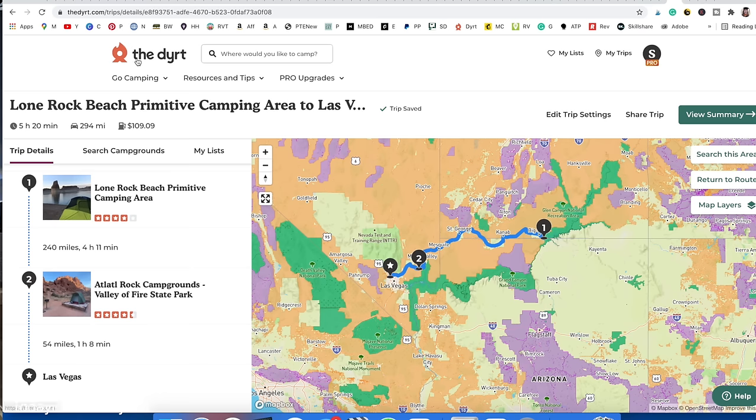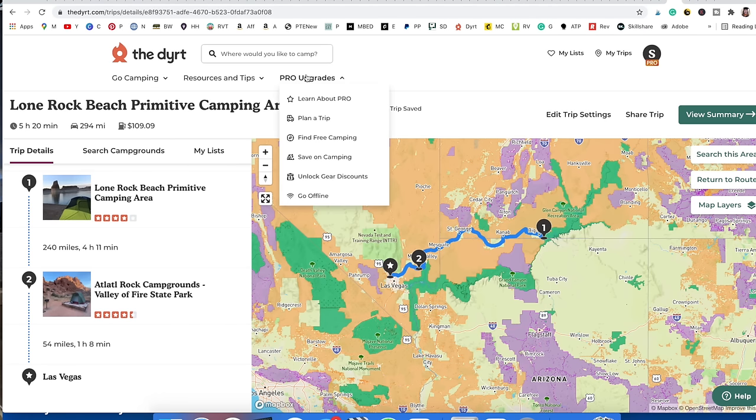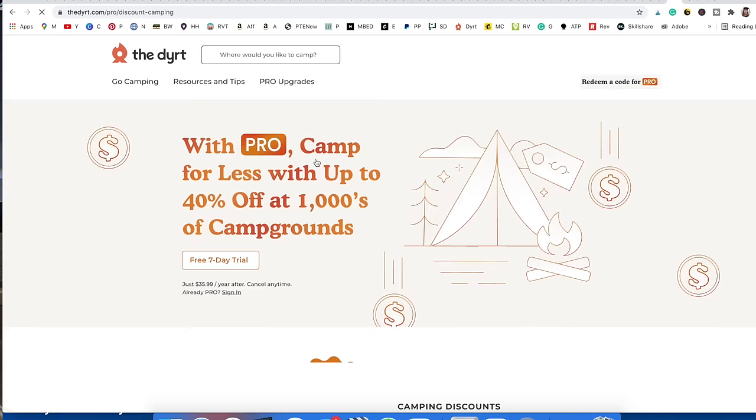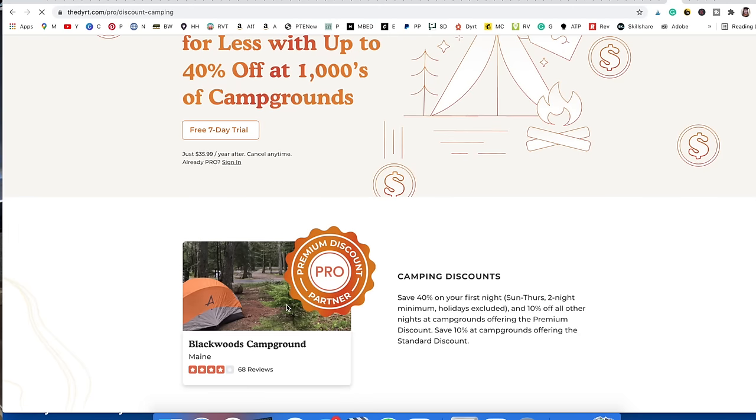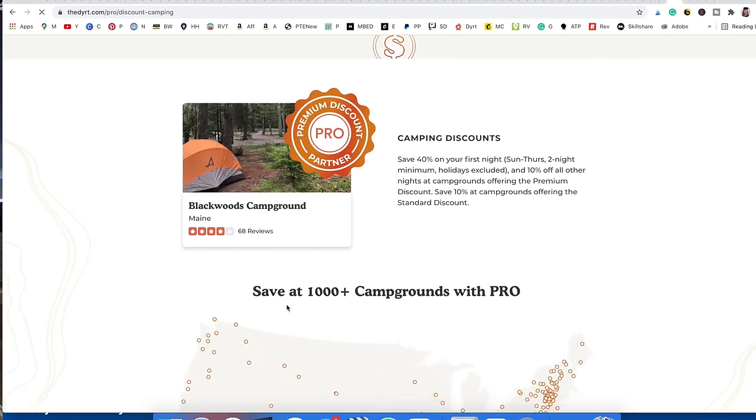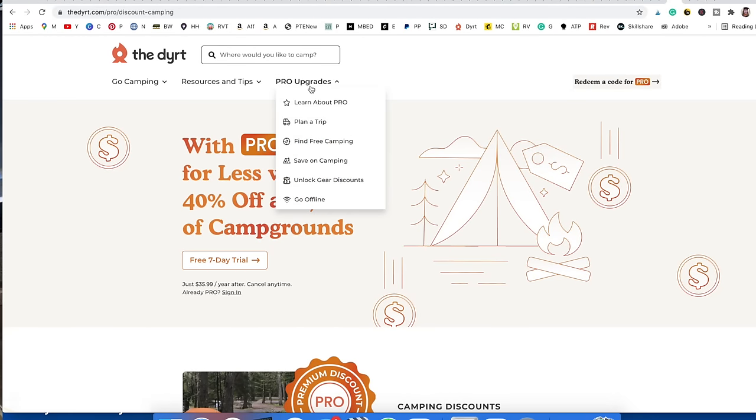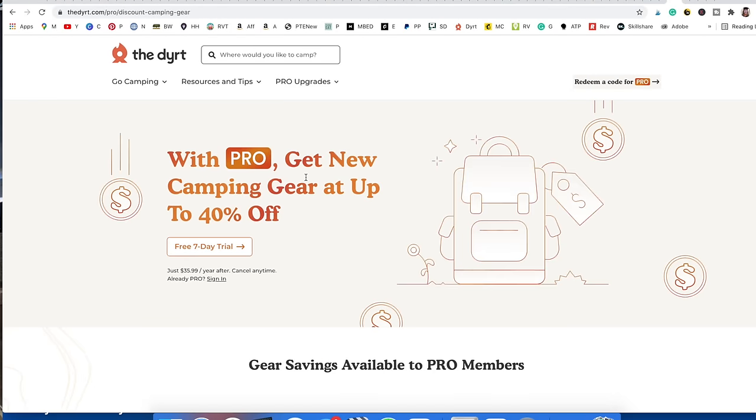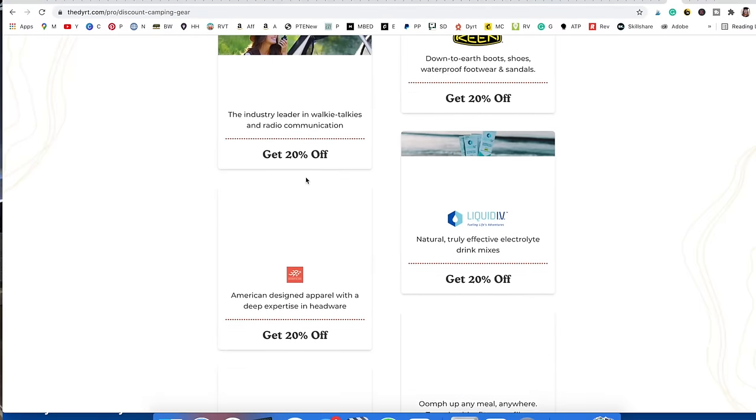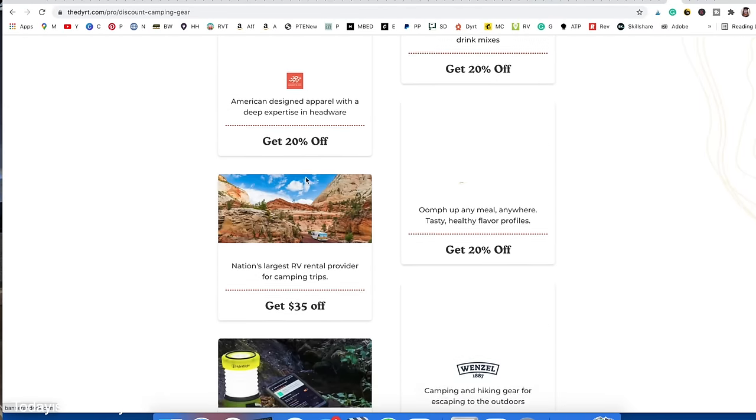Now, some of the benefits of the Dyrt, let's pop over there. Some of their benefits, if you upgrade to their membership, is you also can save on camping. They have discounts up to 40% on quite a few campgrounds throughout the country. They also have gear discounts. So if you need camping gear or whatever, they have teamed up with all these companies and you get a certain percentage off if you purchase from those companies.